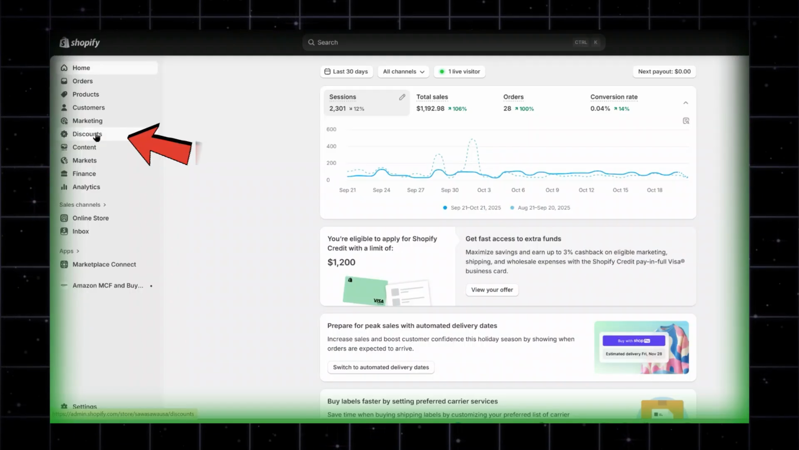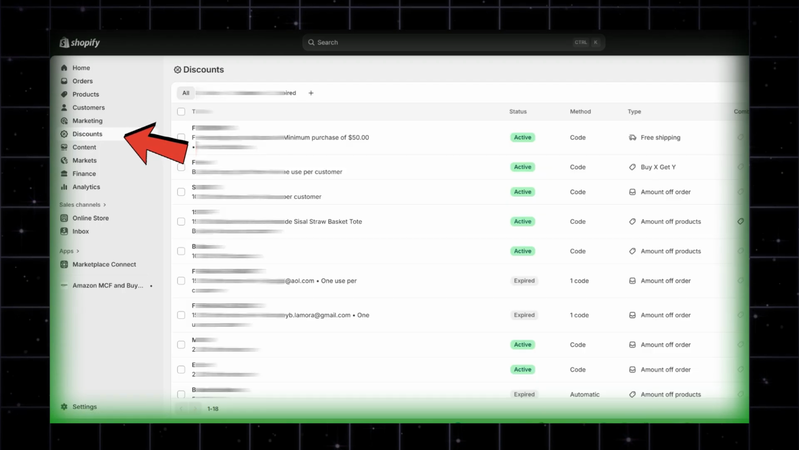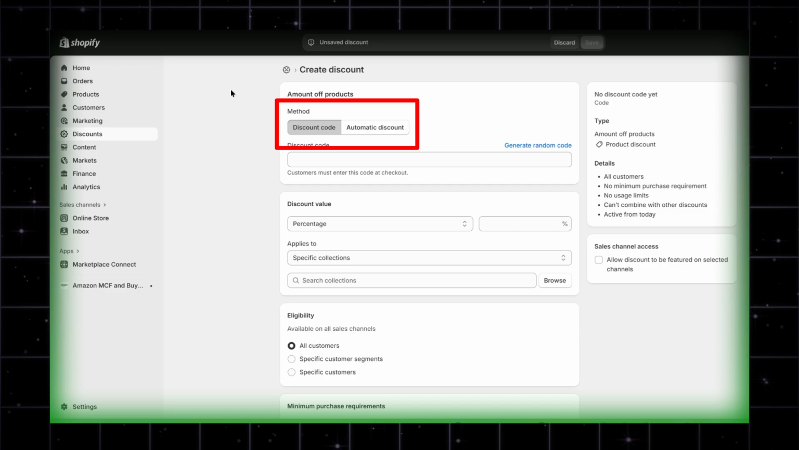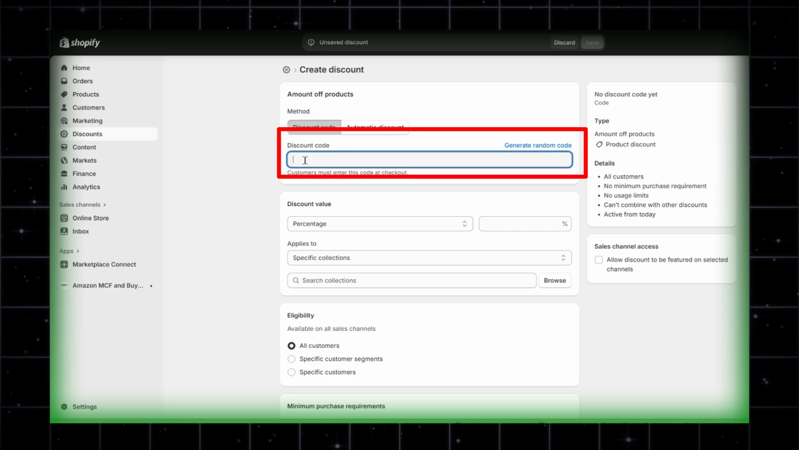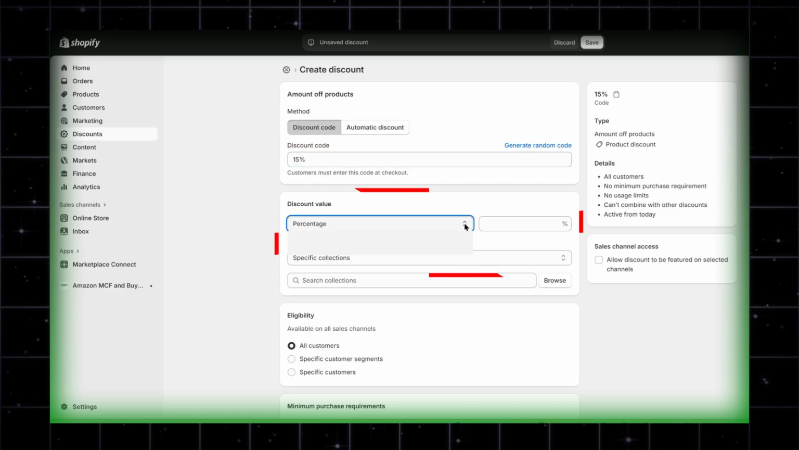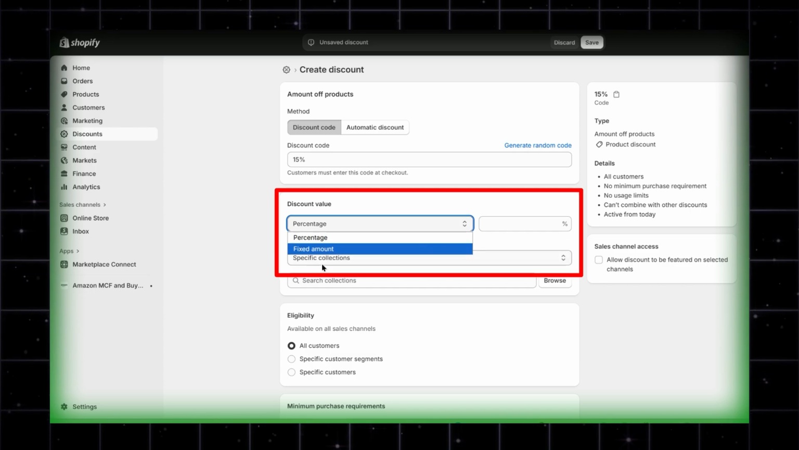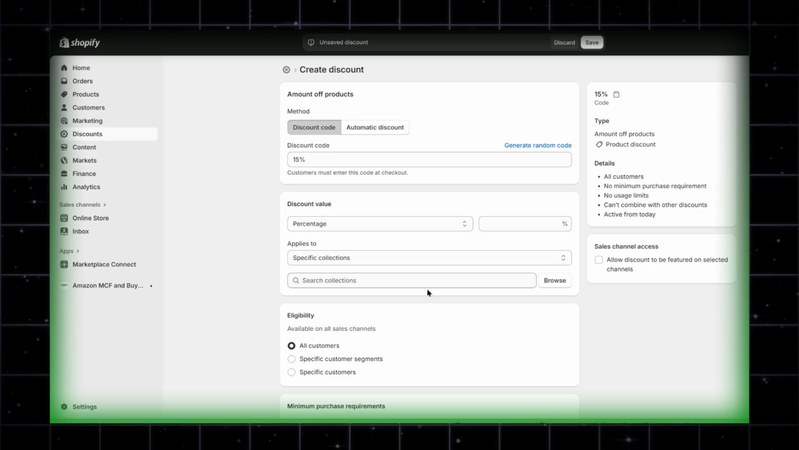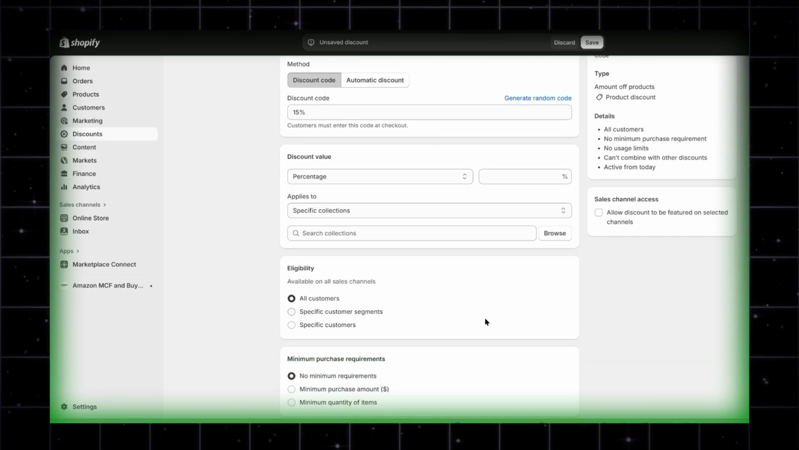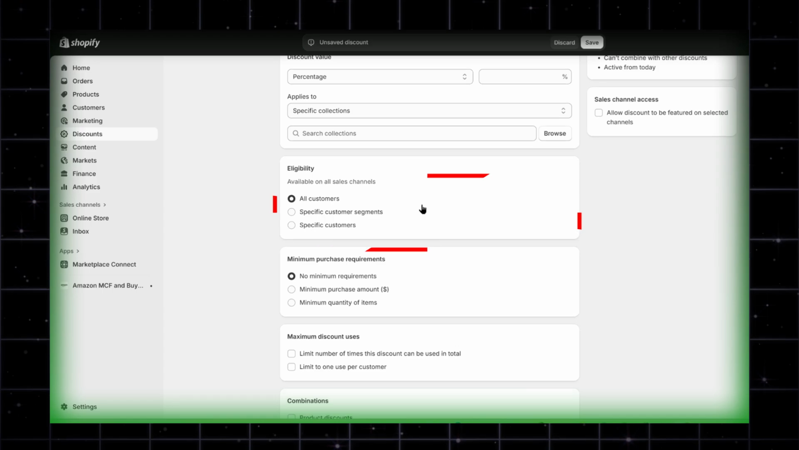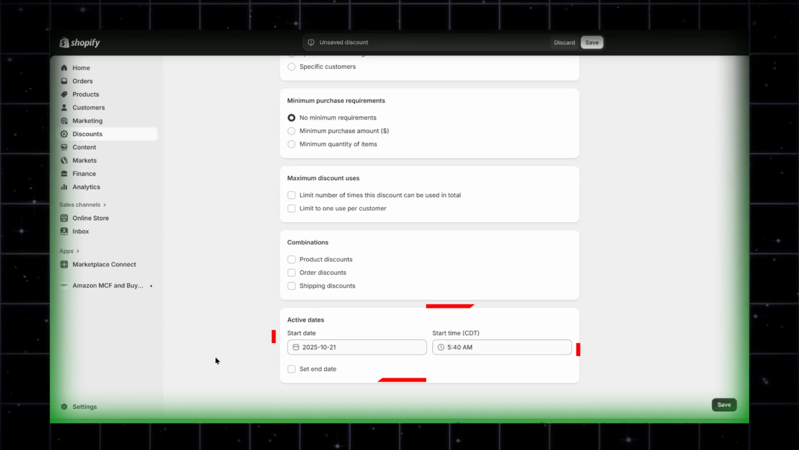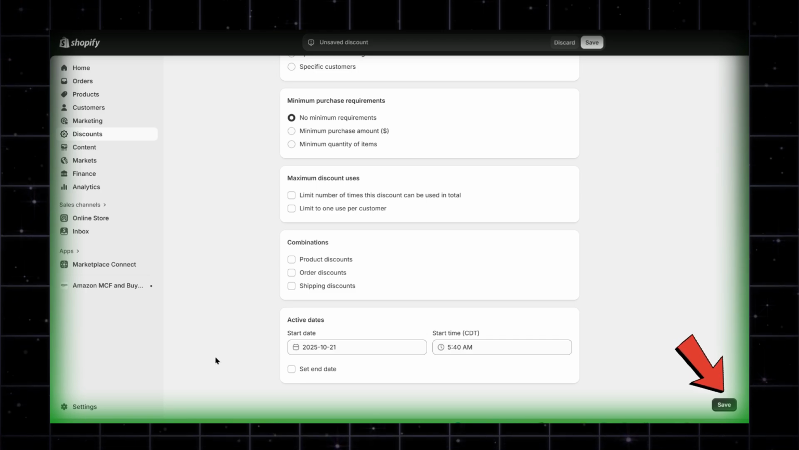Alright, let's create one together. Amount off products. Go to discounts, create discount. Now choose amount off products. Under method, select discount code. Type your code, for example, 15 off. Pick if it's a percentage or a fixed amount. Choose which products or collections it applies to. Add a minimum spend if you want. Choose who can use it, all customers or specific ones. Add usage limits, set a start and end date. And then click save. And you are done.